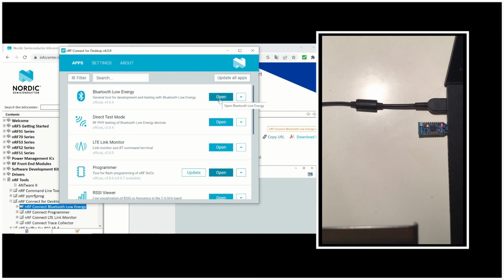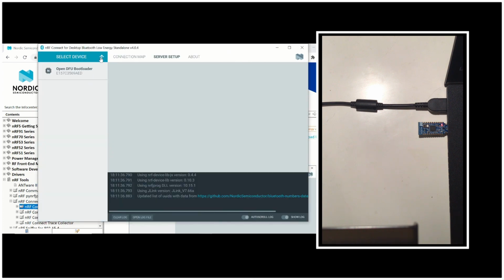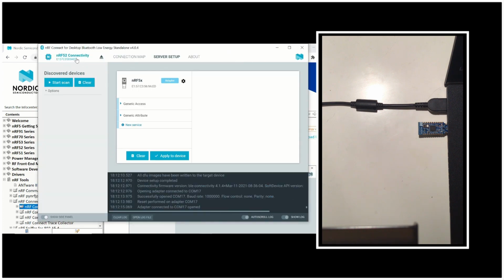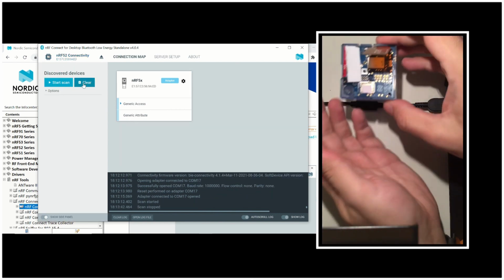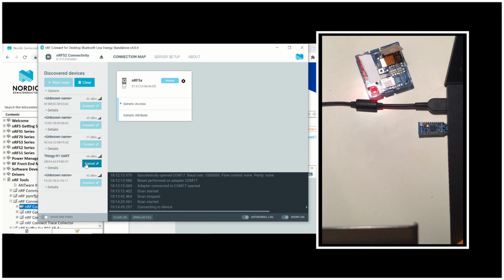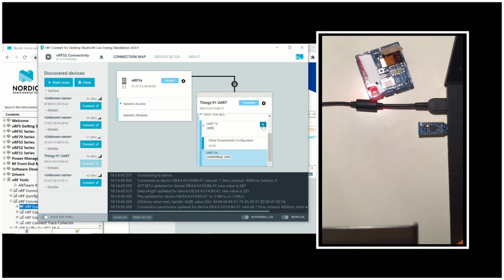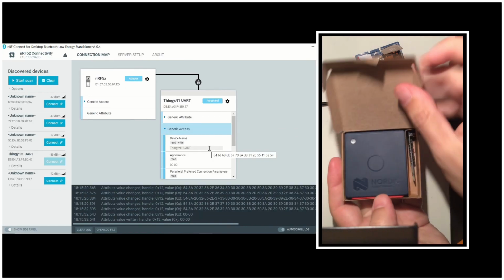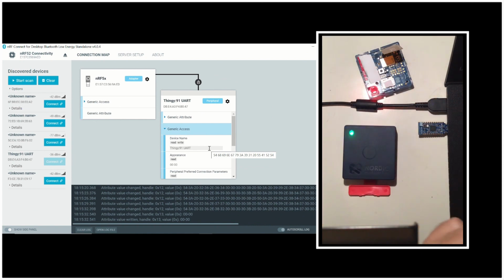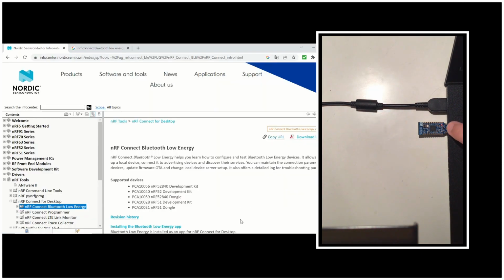In this video, we will learn how to use the nRF Connect Bluetooth Low Energy app. We will use an nRF52840 dongle to scan and see the nearby Bluetooth Low Energy devices, and then try to connect to a Thingy 91 and the Thingy 53 IoT prototyping platform. You can use the Nordic Semi Info Center to learn more about the nRF Connect Bluetooth Low Energy app.